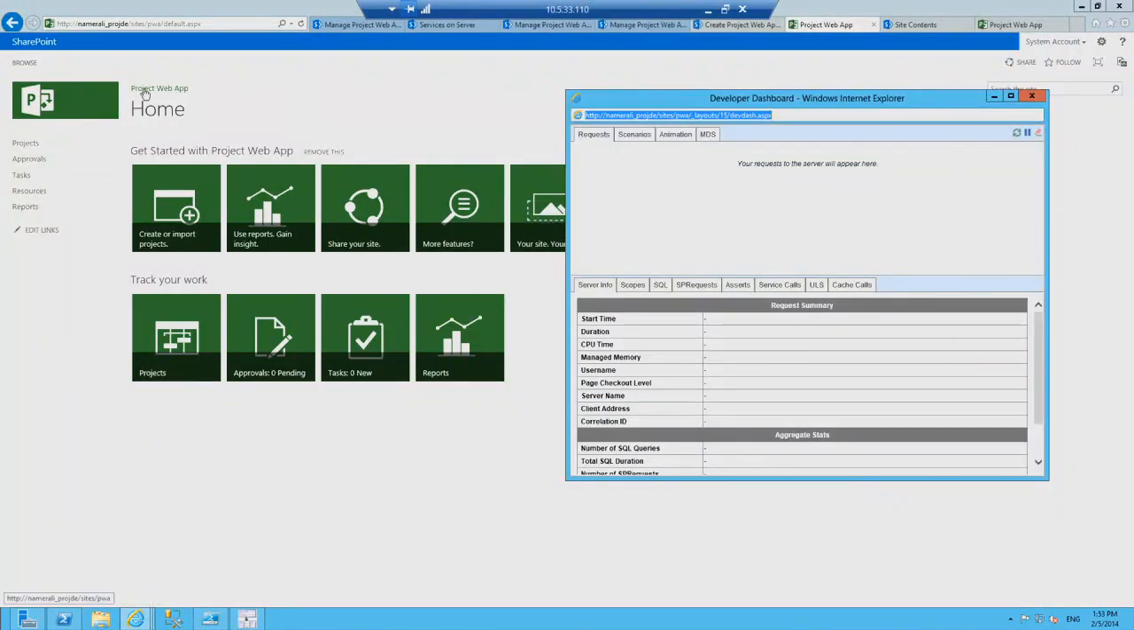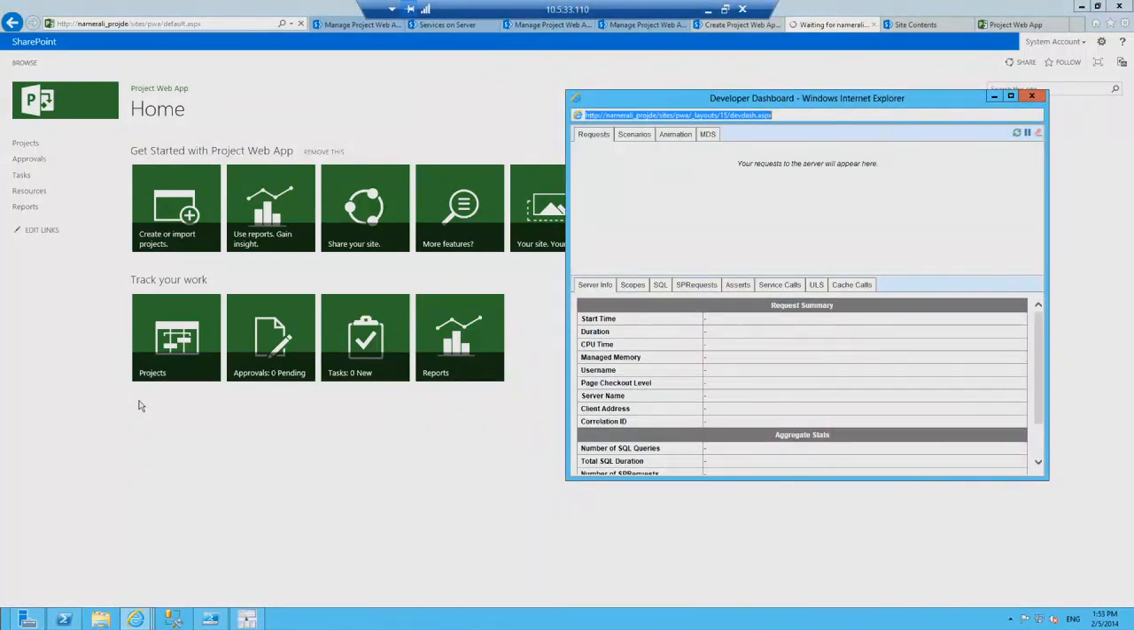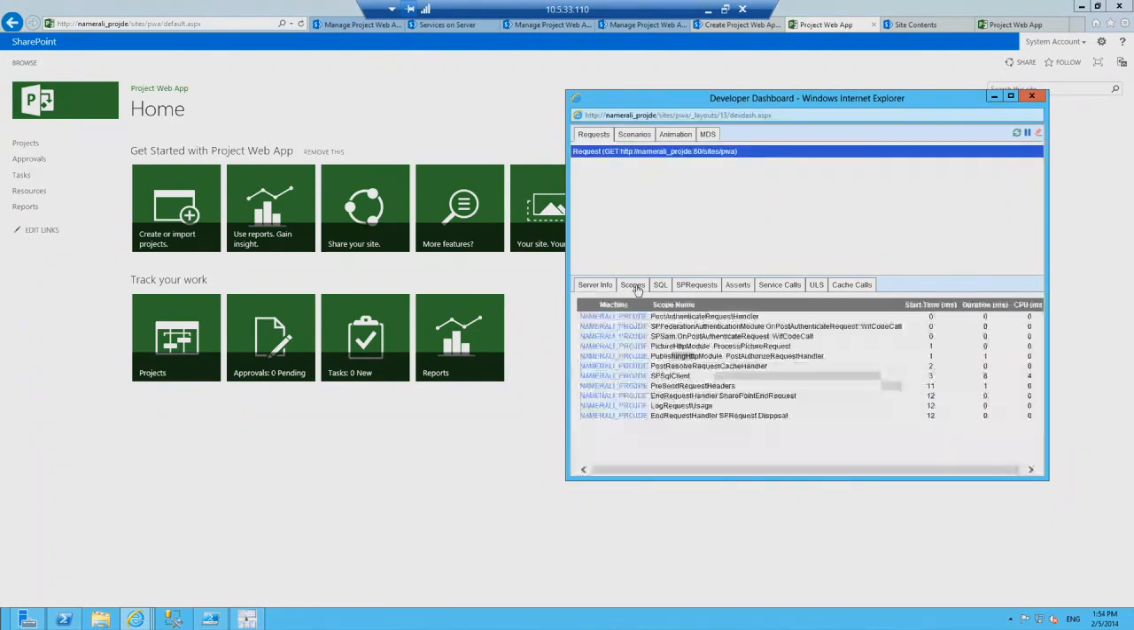And then let's just see if it's still enabled. So now I'm trying to reload the home page, and then it intercepted the request to the home page. I can see the scope, the monitor scopes. SharePoint got it. It redirected to the default page.